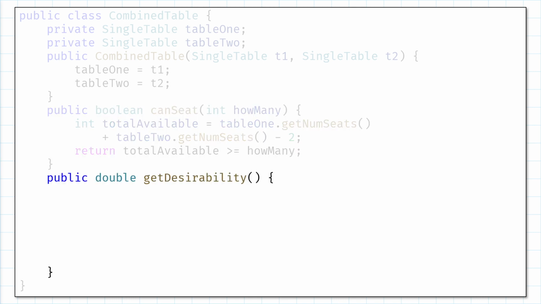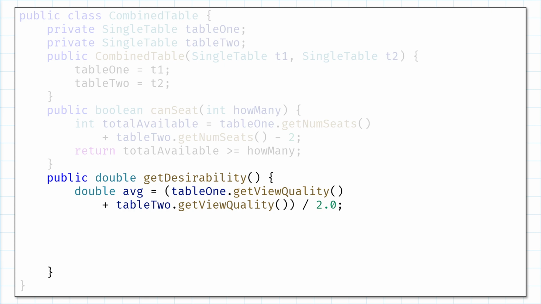And for Part B, we need to implement a method that gets the desirability of a combined table. Looking back at the instructions, the desirability is based on the view quality of the 2 tables and whether the same height. If they are, we'll return the average of the 2 view qualities. If they're not the same height, we'll return less than the average. So the first thing I want to do is calculate the average by adding the 2 view qualities and dividing by 2. Again, this is where you'll need to show that you understand how to call methods on a reference instance variable.